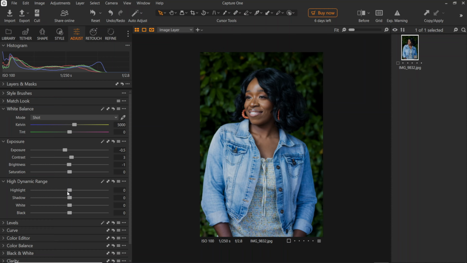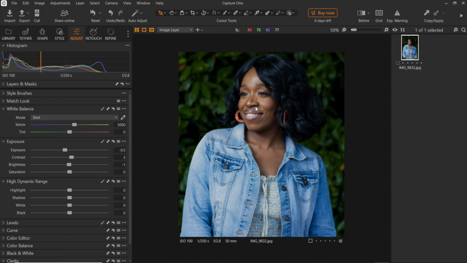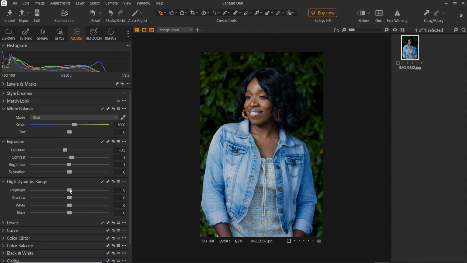Next thing I'm going to do is to reduce the highlights a little bit. As you can see, the highlights here look a bit too bright for me. I'm going to bring the highlights down a little bit. Then I'll bring the shadow up just a little tiny bit. Yeah, I'm happy with that. I'll bring the whites down a little bit. Yeah, I'm happy with that. Let's touch the black. I'll bring the black a little bit down as well.